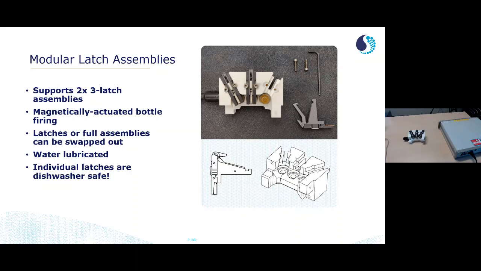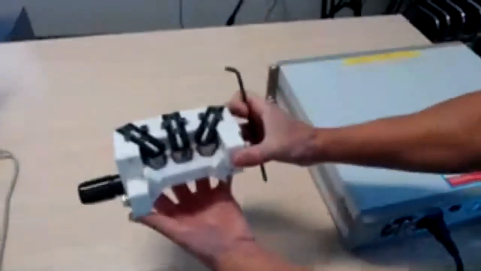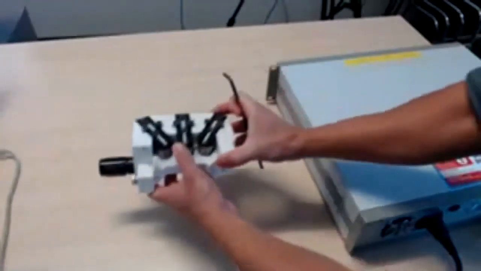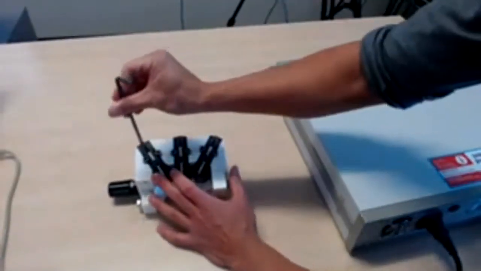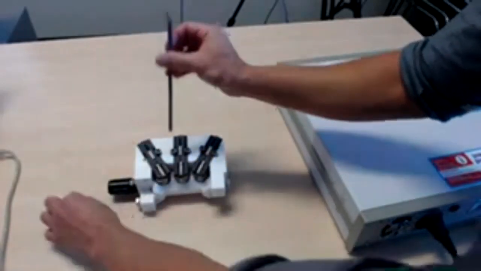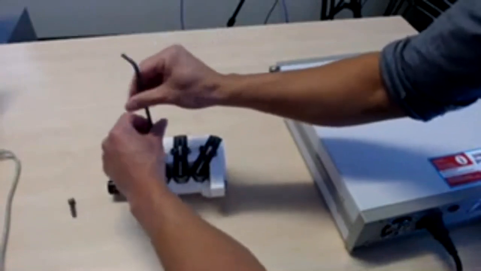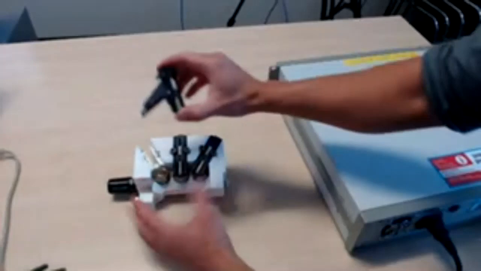I'm actually going to switch my camera over here so everyone gets a better look. So this is the latch assembly, in case you don't want to look at that tiny little window. And so individual latches can be easily removed by loosening the 2 hex screws here, and then pulling it straight out.